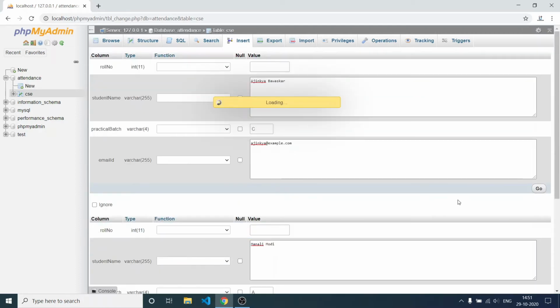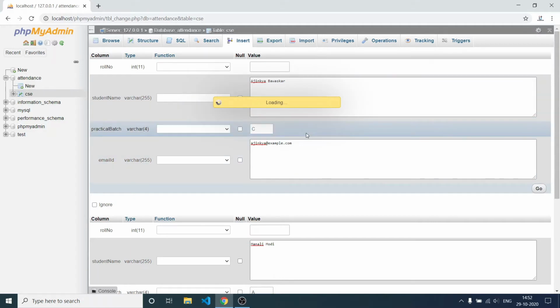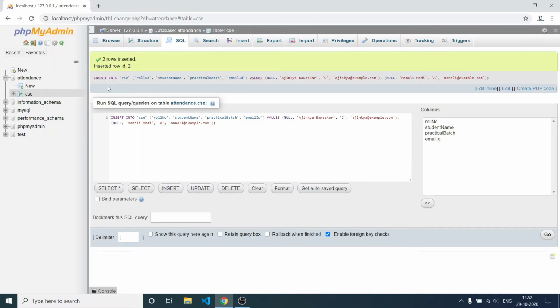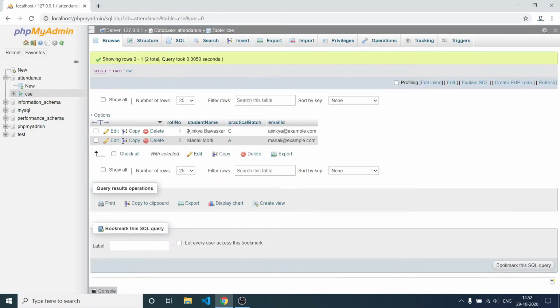Okay, so now we have inserted two records in our database, which you can see on the screen. This is the query that is executed: INSERT INTO CSE, roll number, student name, practical batch, email ID, and the values will be null, Ajinkya Bhavaskar, C, ajinkya@example.com, comma, and then another record. So if I now browse this table, database name attendance, table name CSE, you can see the two rows are inserted over here.